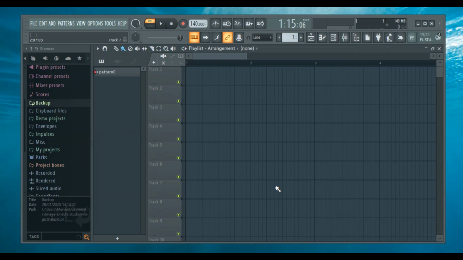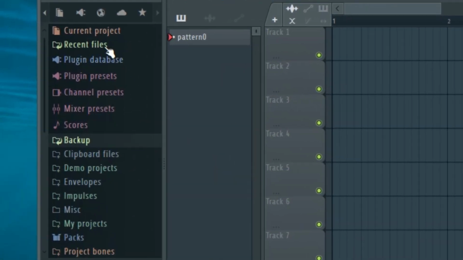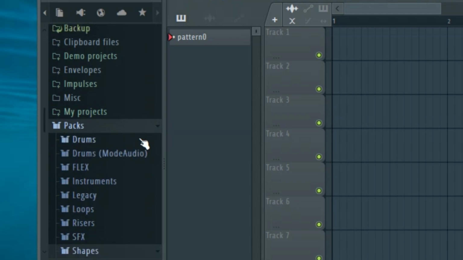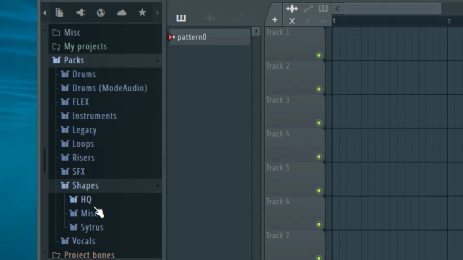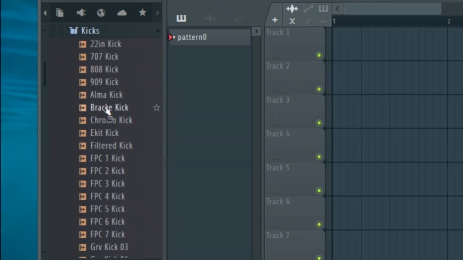If you already have audio files in FL Studio, follow these steps. First, navigate to the browser section on the left side of your screen. Scroll down and click Packs. Inside, you'll find various preset files and audio samples. Browse through the available files and select the one you want to use.